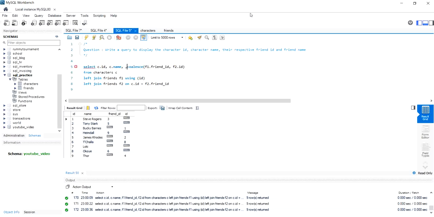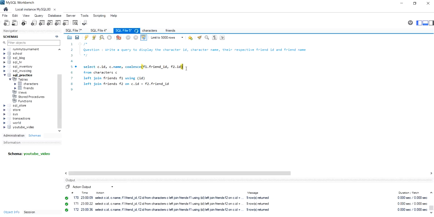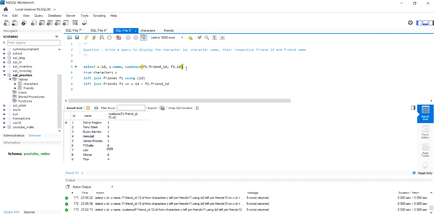So what this coalesce function does is it will first return us the first column in the brackets. If the value for any record of the first column is null, then it will give me the second one. This works perfectly in this scenario. Okay, great. So now I can see the friend ID next to the name properly.